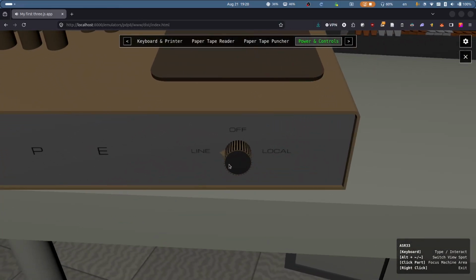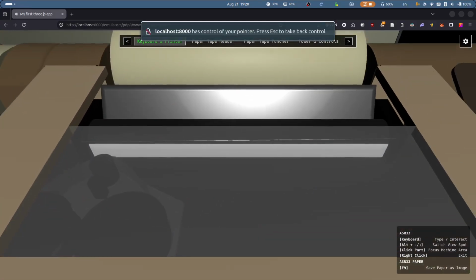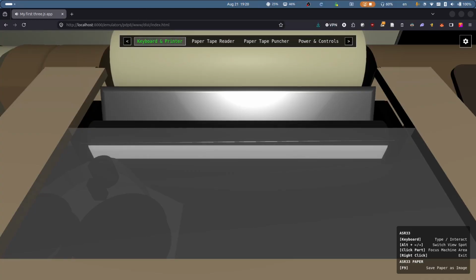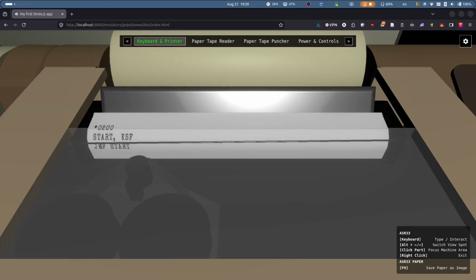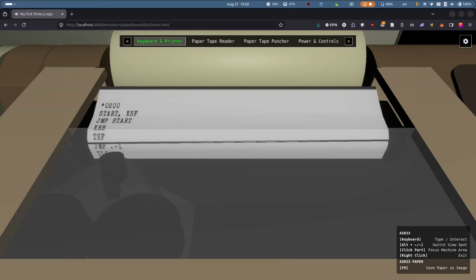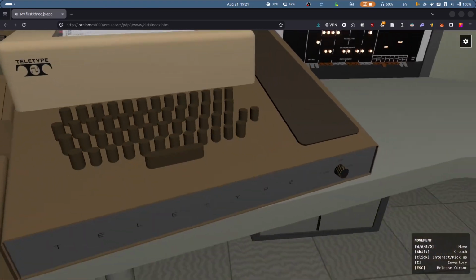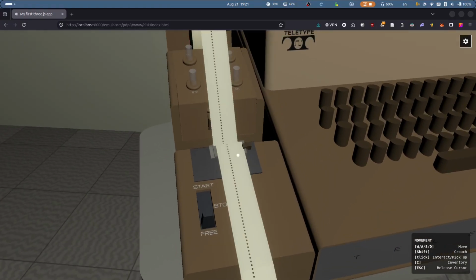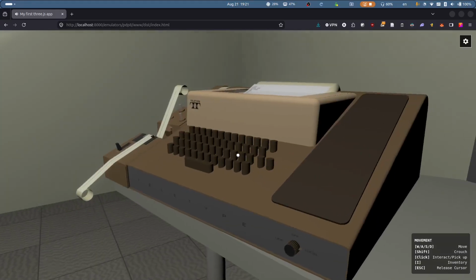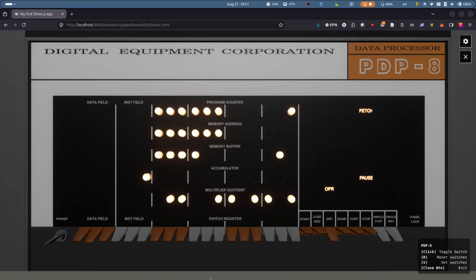So we can go to local mode, and we go to the reader. We start the reader, and it's gonna read the actual program which is on the tape and print it. So this is just a simple echo program, and so we can just now release it. Actually, we need to put it back because now we are gonna use it with our assembler. So our assembly is now loaded in memory at position 200.